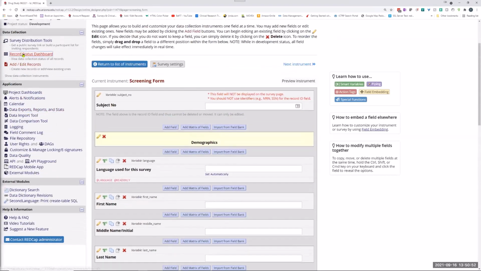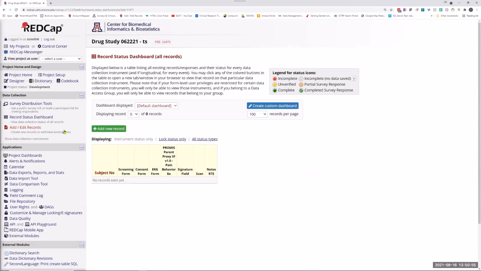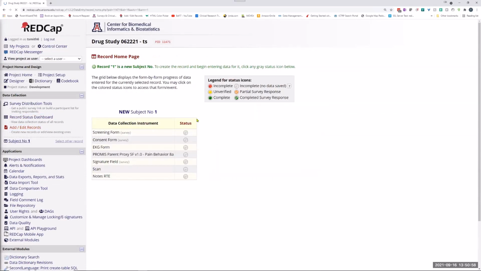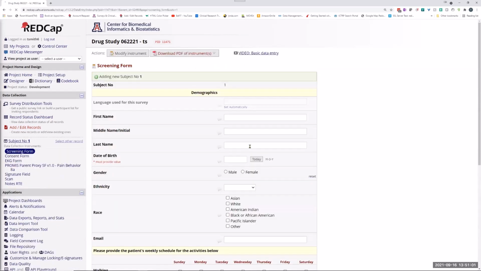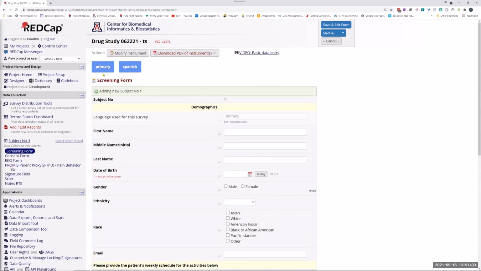So now when you open up your record status dashboard and you want to add a new record, you open up your screening form, you're going to see there are two new squares like here up at the top. There is something called primary. And as far as I can see, you can't define that primary. Primary is whatever the standard language is for your REDCap instance. So for us, it's English, but it's not going to read English. It's going to show primary. And the other is Spanish. So now you just manage it here.